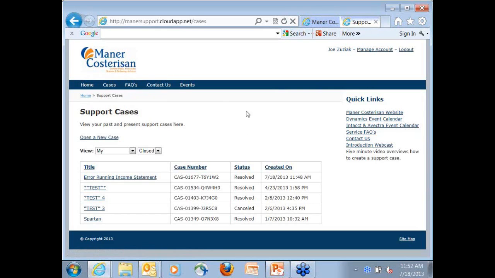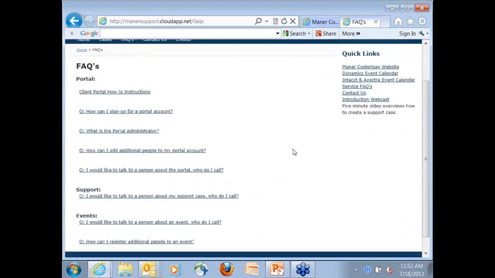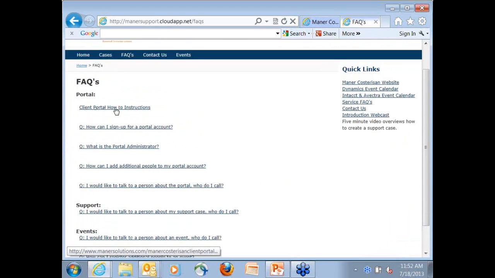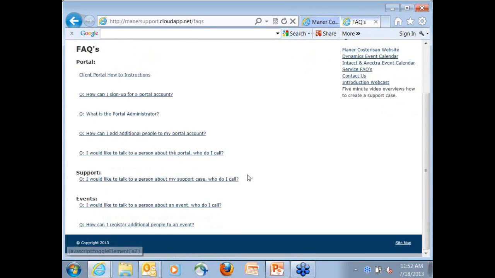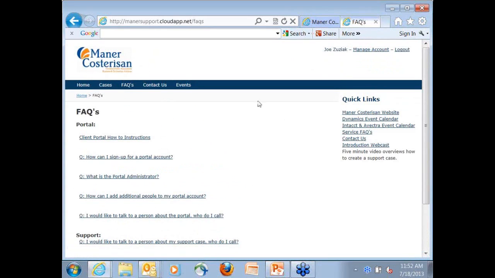A couple other things about the portal site is that we have the frequently asked questions page. We have a manual of sorts of how to use the client portal that goes over everything that we're talking about today, and then just some other questions that may change in the future, things that people ask us about.